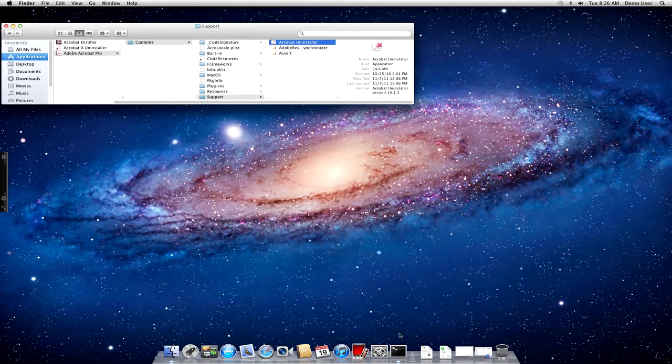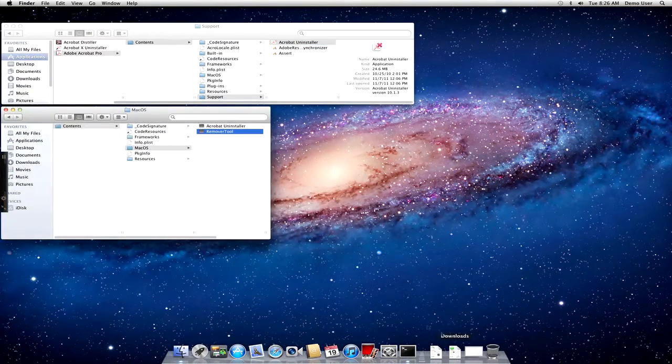Now, if we go into the contents of that, we'll notice that there's actually a couple of Unix executables here, and the one we're concerned with here is the remover tool. So I wanted to show you that and kind of give you the background on where everything is, and then we're going to run the tool.